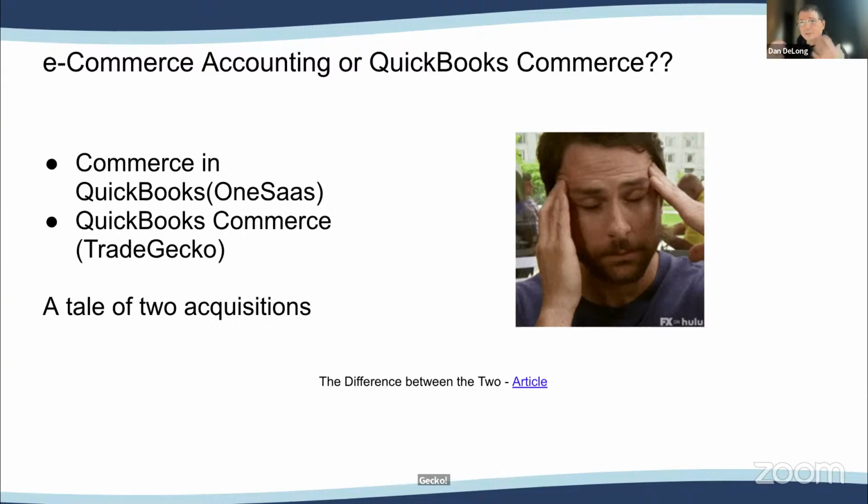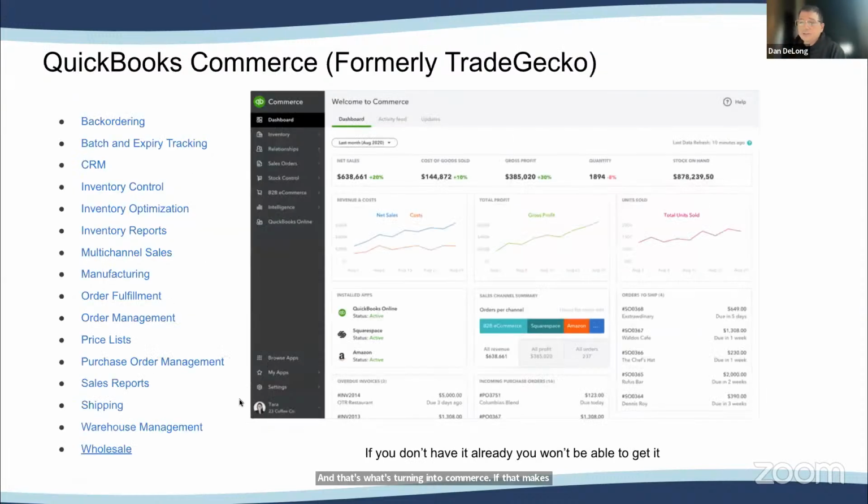That's not QB Commerce. So I think if you take one thing away from this conversation, the distinction between QB Commerce and commerce in QB are really what we're trying to unpack here. So I did put a little link there between the difference between the two. There's an article about e-commerce accounting, which is what the commerce in QuickBooks is, which was an acquisition that they made before TradeGecko for OneSAS. OneSAS was a connector that brings in e-commerce or online sales channels into QuickBooks, and that's what's turning into commerce, if that makes sense. So we're just going to try to talk a little bit about the TradeGecko, right?